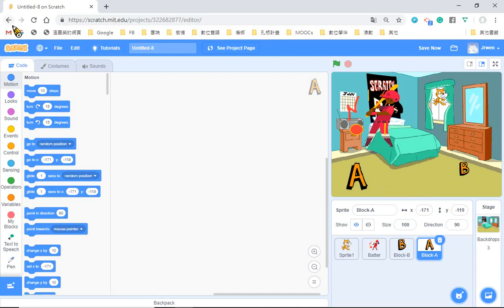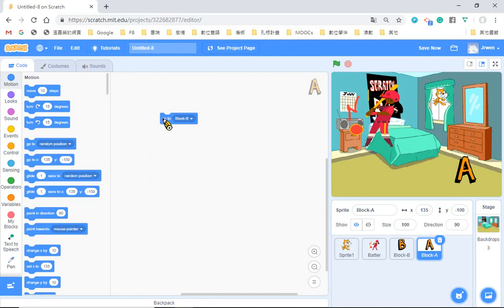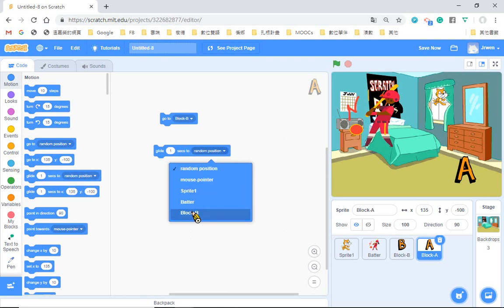And I can show you with the motion. Here in the motion, it doesn't have a go to A option, it has only the B block. Then if I click this one, go to, okay, let me try glide to. Glide to, okay. Block B.